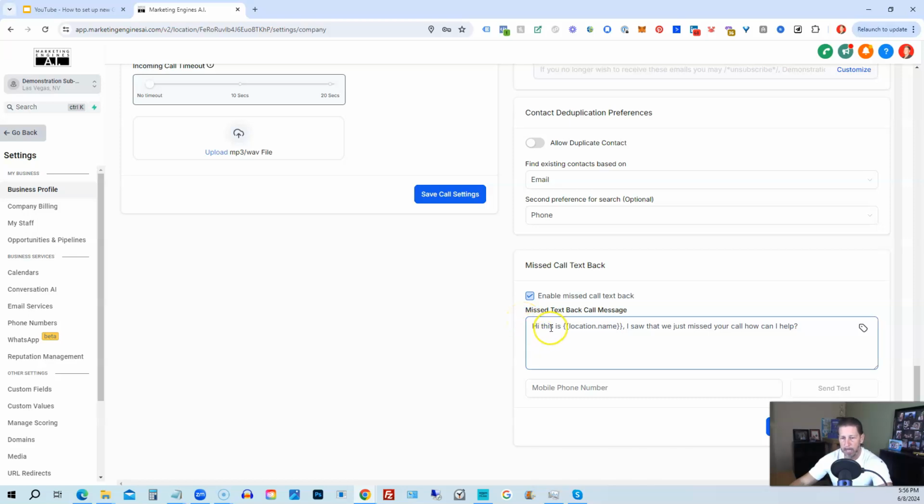In this case, it just says, hi, this is, and then location name here is a variable for this sub account, which is demonstration sub account. I saw that we just missed your call. How can I help? Right? And you can edit this and add tags to it, etc. And then you can test it out by putting in a mobile number and hit the send test button.